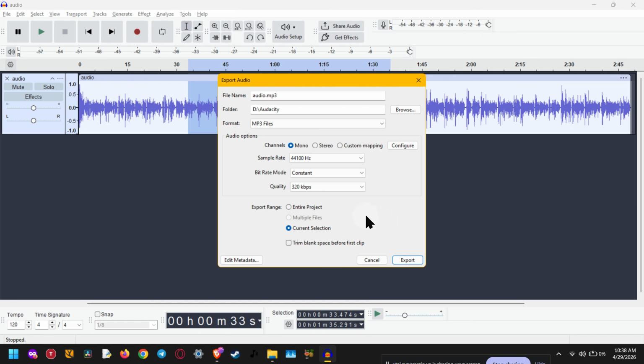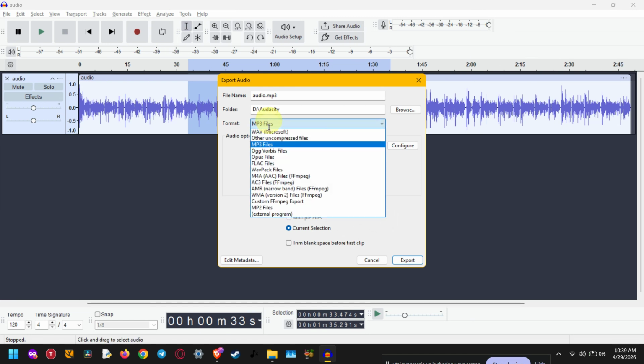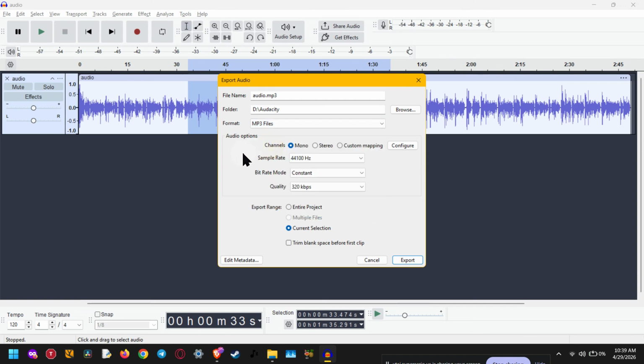Click on it and choose MP3 files. This sets the output format so your exported audio will be saved as an MP3, which is one of the most common and widely supported audio formats. MP3 is great because it keeps file sizes manageable while still giving you good sound quality for sharing, uploading, or storing clips.